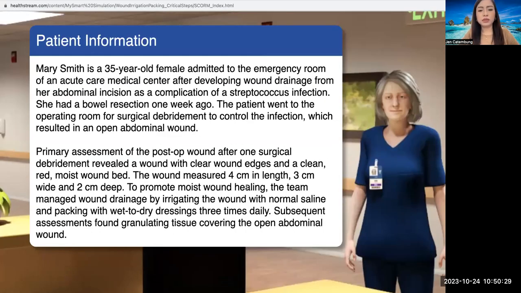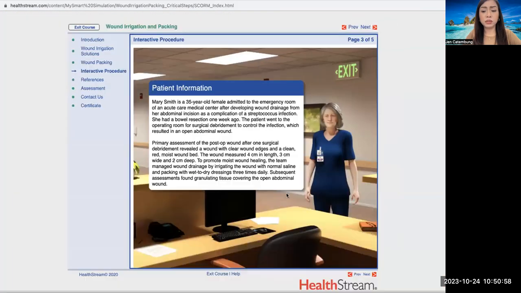Primary assessment of the post-op wound after one surgical debridement revealed a wound with clear wound edges and a clean red moist wound bed. The wound measured 4 centimeters in length, 3 centimeters wide, and 2 centimeters deep. To promote moist wound healing, the team managed wound drainage by irrigating the wound with normal saline and packing with wet to dry dressings 3 times daily. Subsequent assessments found granulating tissue covering the open abdominal wound.